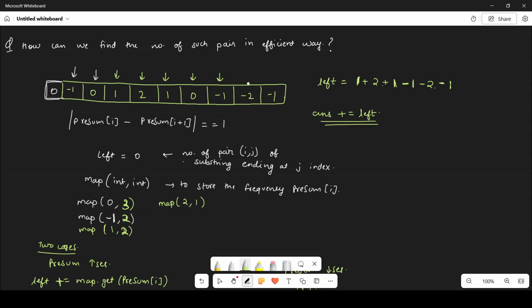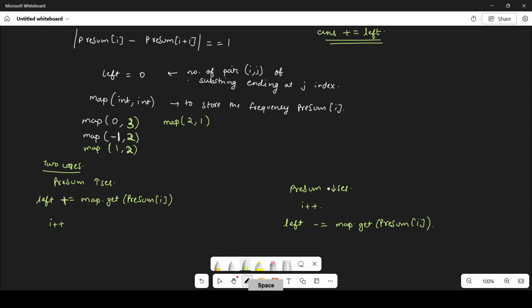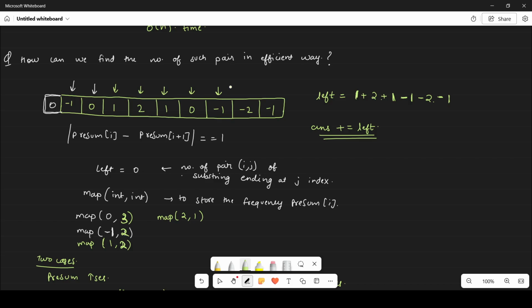Now here also the pre-sum decreases, so this is this case. So you will go to the next index, I++, and you will decrement the frequency of this -2. Since -2 is not present, you will decrement only 0. Now you will update the map to -2, 1. So there are 0 elements on the left side which are lesser than this -2. So that's why our left will store the correct information.